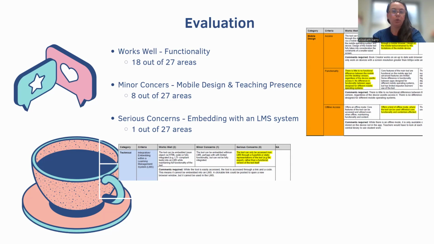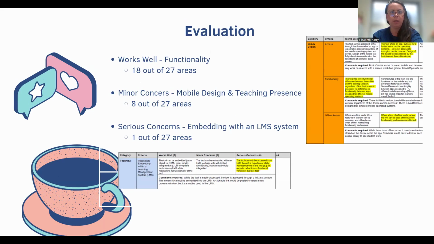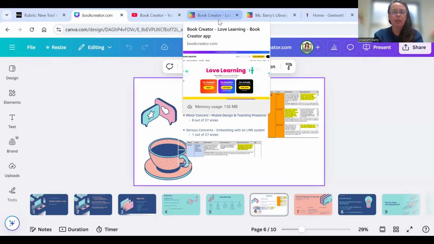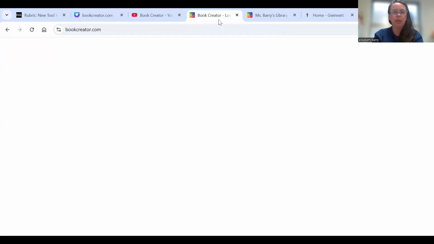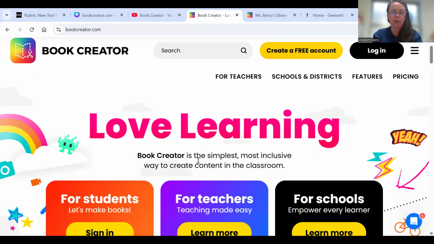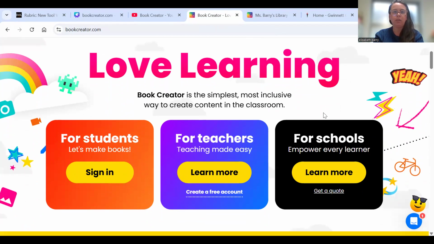So now I'm going to show you some of the website and part of my exploration, why I scored things a certain way, and things like that. So when you first go to the website, this is what comes up. You can already see it's very inviting. They have graphics, very colorful. There's a student section, teacher section, and the district section.